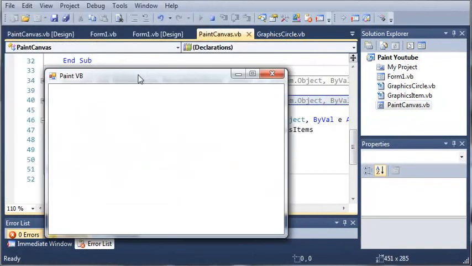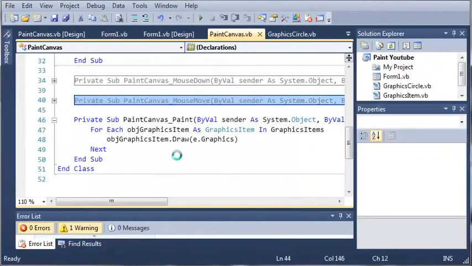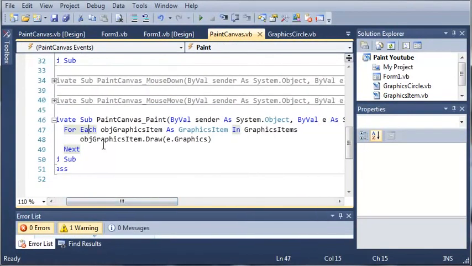So here we have our paint.vb, and you can see that we can draw, and it starts drawing our circles and our lines. Now we've got this ugly flashing, and we'll learn how to fix that in the next tutorial. So basically what this does is we have a For Each loop. It's going to go through each item in our graphicsItems ArrayList. So for every circle that is created, it is in this graphicsItems, and it has different values to it, such as the X position and the Y position that it can use.